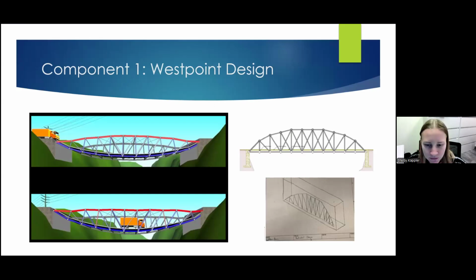So the first component that I identified is using the West Point Bridge Design software. So I'll be honest, this is not something that I am familiar with, exactly what the program is and how it works. But it is used to design models and simulations of the bridge in the software program.